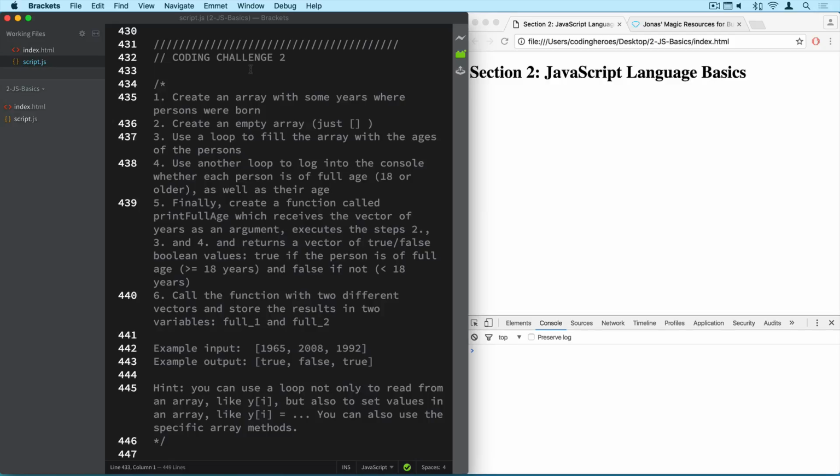And the hint that I have for you for the loops is that you can use a loop not only to read from an array, but also to set values to arrays, like you can see here in this example. And of course, you can also use the specific array methods that we talked about. So push, pop, shift, unshift, and so on. Just use the perfect method for you.